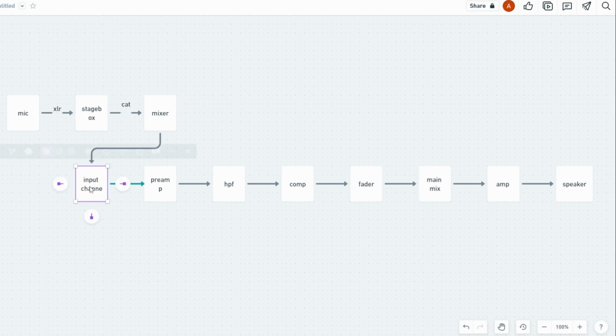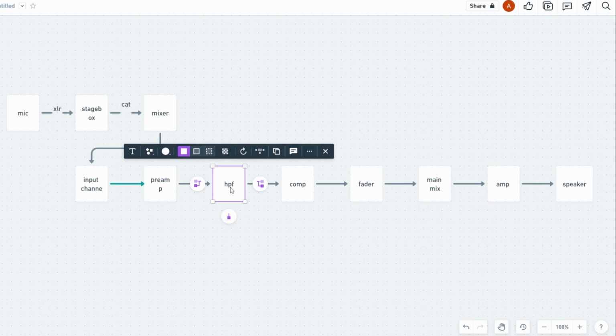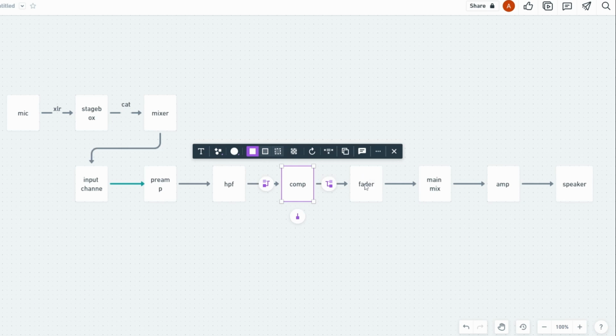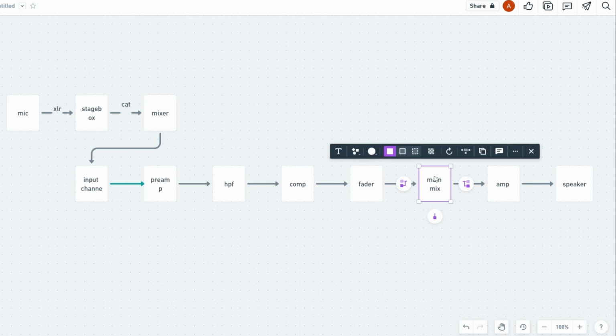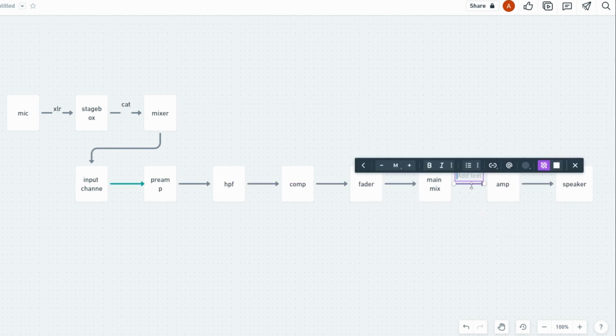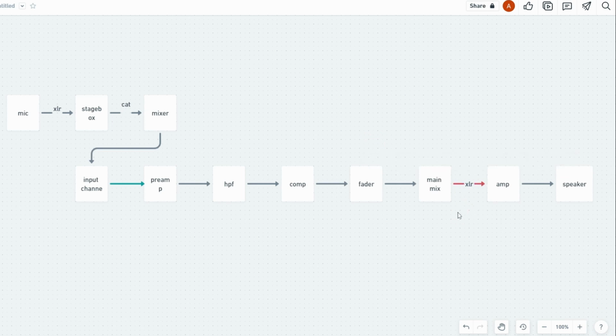We know that it goes from the input channel to the preamp where we add the gain. Then it goes through our high pass filter where we roll off the low frequencies. It then goes to an EQ or maybe a compressor before moving to the fader. When we turn the fader up, it moves the signal to the main mix, and then our main mix is routed out of an XLR output, so we could write that here, XLR. We could color code this now to tell us that it's going back into the physical realm. So let's say red is the physical realm, so there we go.